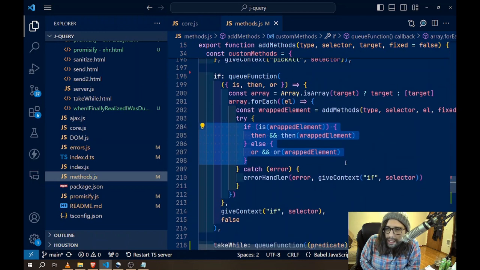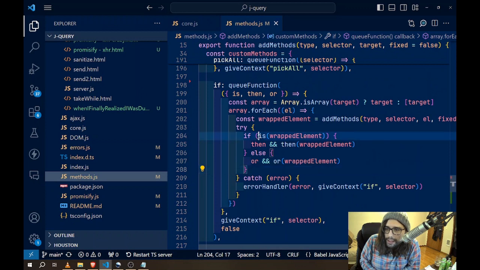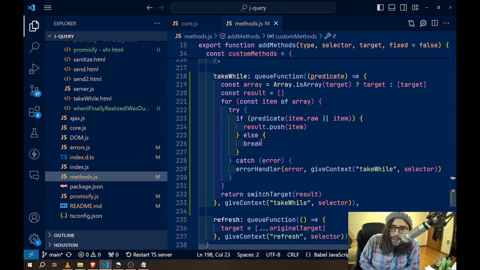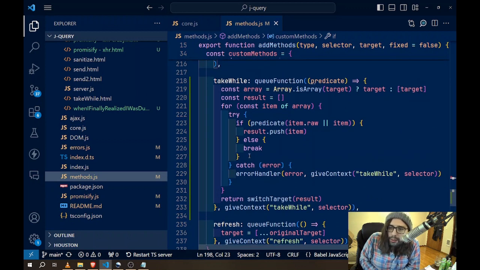And so we have the if function, which waits to see if a conditional, like a predicate function, returns a boolean that's true. If that's the case, then we're going to run the then function. Otherwise, we will run the or function, and we're doing it for each item in the array of the target.